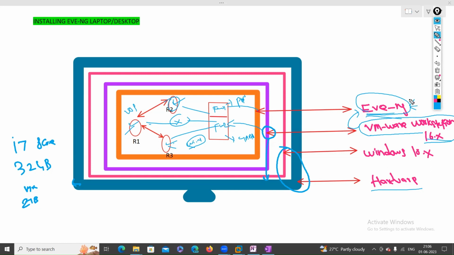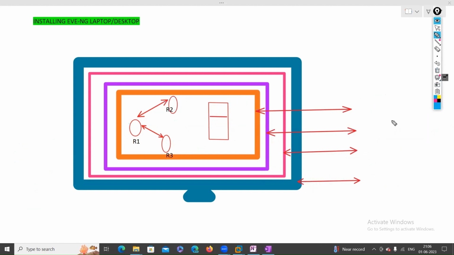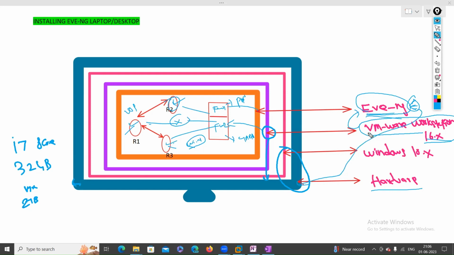Whatever hardware resource you allocate will be available to the EVNG operating system from VMware Workstation, which gets it from your local hardware. That's the reason we install the VMware Workstation application as a third party in between the EVNG operating system and the base operating system, in between the Windows operating system. Clear, guys?